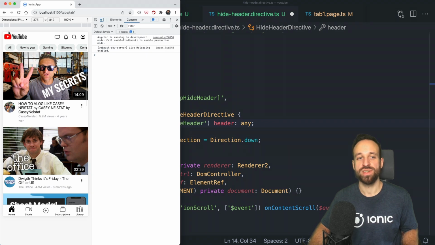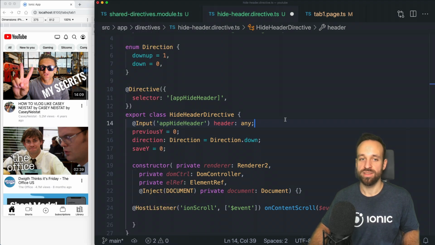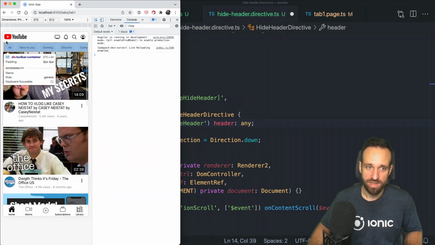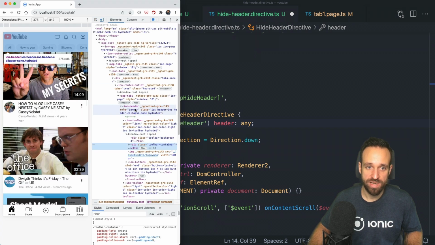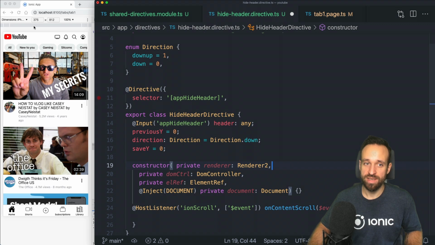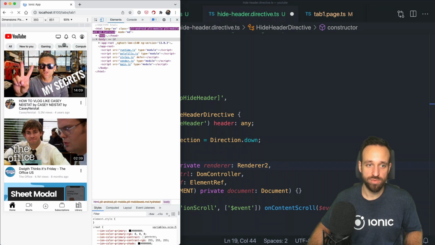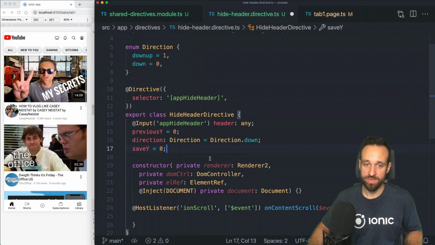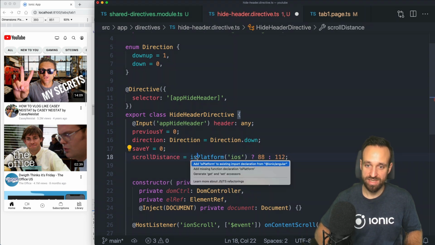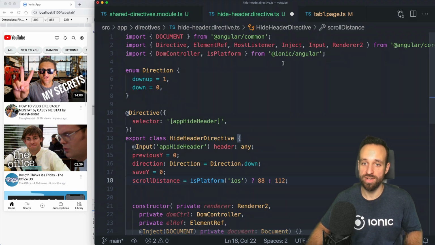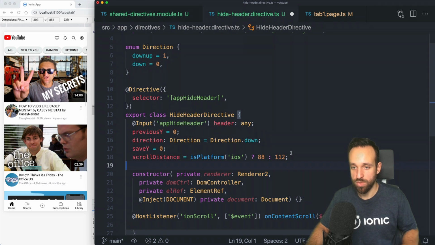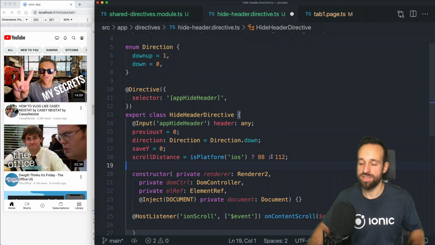The problem is that we need to know the height of our header. We could actually say, well, it's just a fixed height. That's usually not a good idea. So in our case right here, the Ion header has a height of 88. On Android, if I would change this to a pixel and then refresh, we would see the header has a height of 112. So we're going to store this and use the isPlatform function from Ionic Angular to check if we're running on iOS. Then we're going to set this scroll distance to 88, otherwise to 112. This is simply the distance that we want to scroll out our header element.